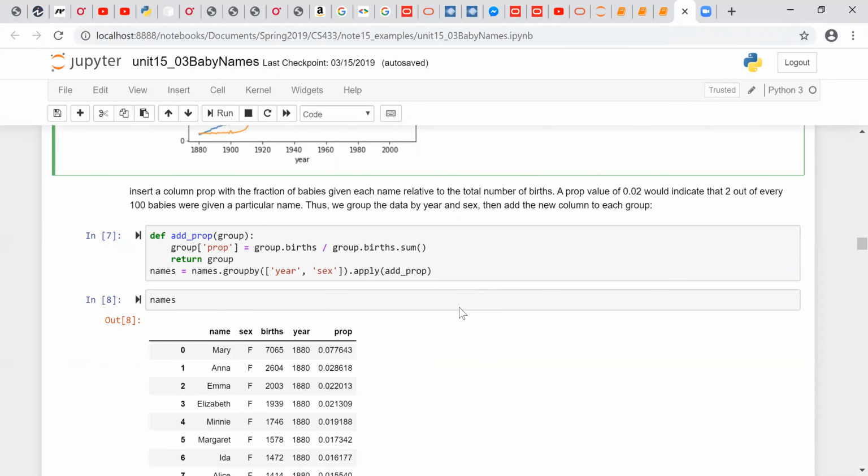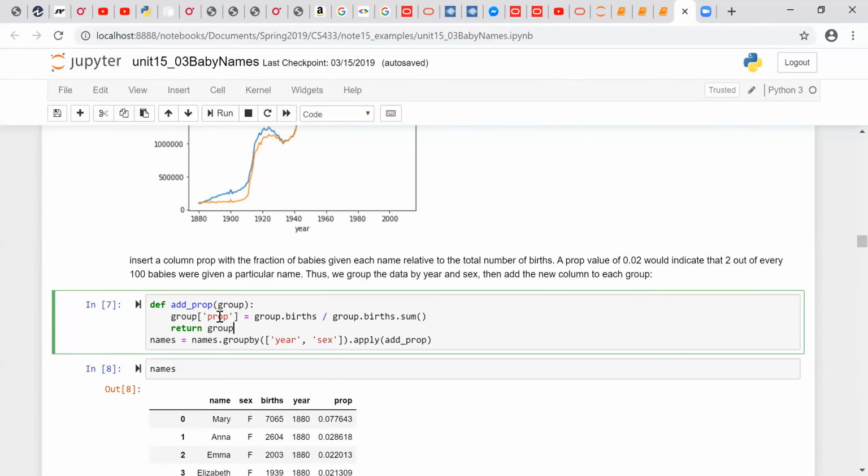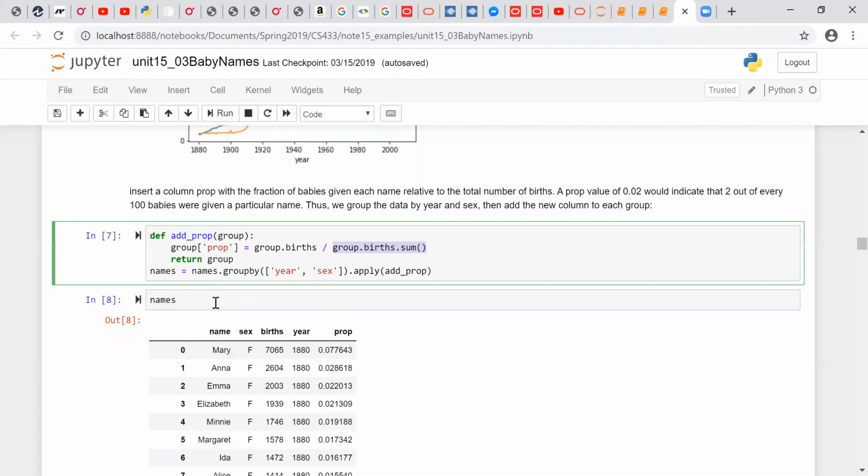And what the next part did is define a function called add prop. So over here, what it's trying to do is add a new column in our original data. That column is, based on a certain group, the number of boys' or girls' names versus the total number of boys and girls through all of the years. So that's the proportion, basically.